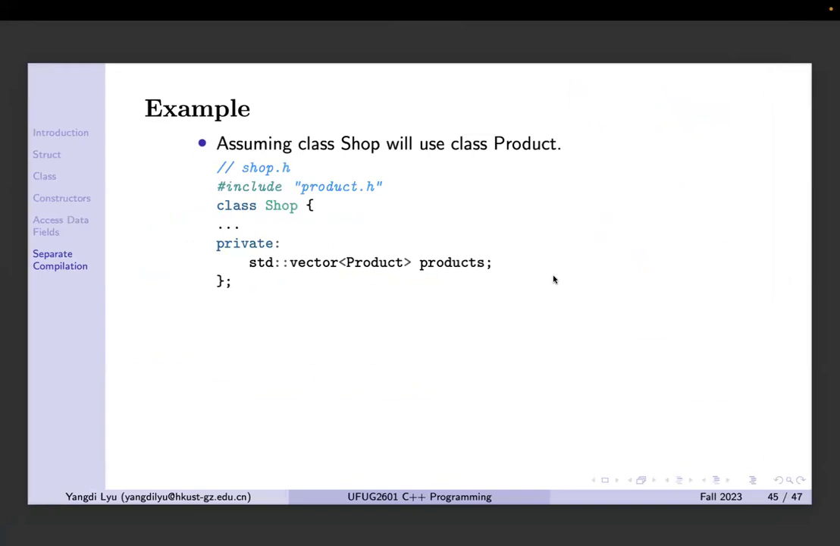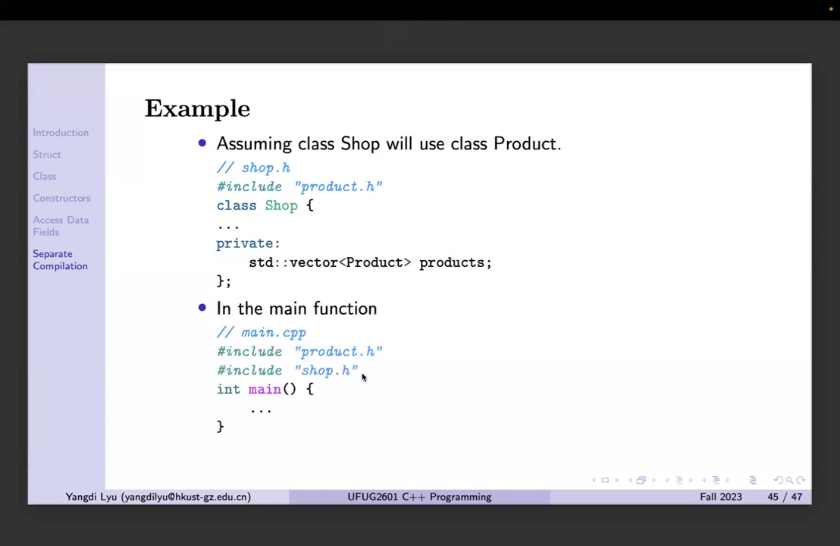So as an example, we have shown that in the class of shop, in your shop, you have a list of your products. You could have a vector of products, but if you would like to use it, you should include this product.h. But if I don't have the include guards for the product, and you include product.h and then shop.h, it will be a redefinition of your class product. You can try that.